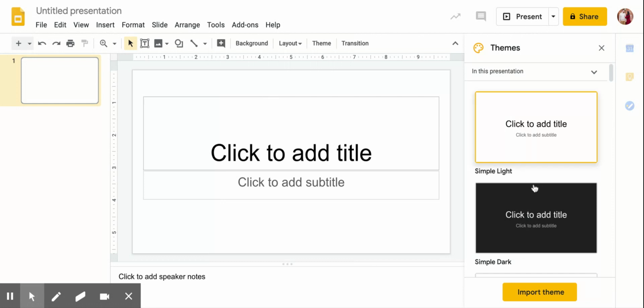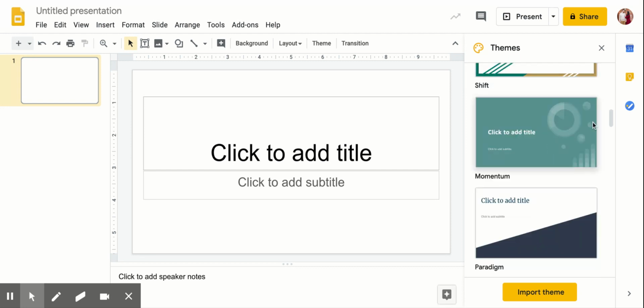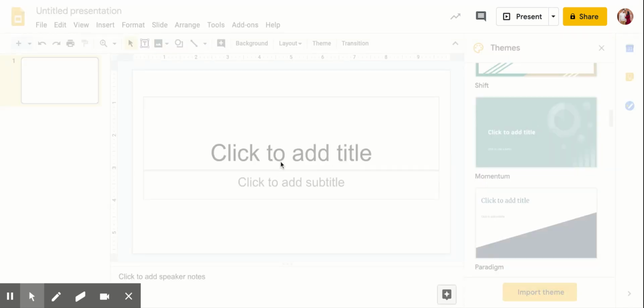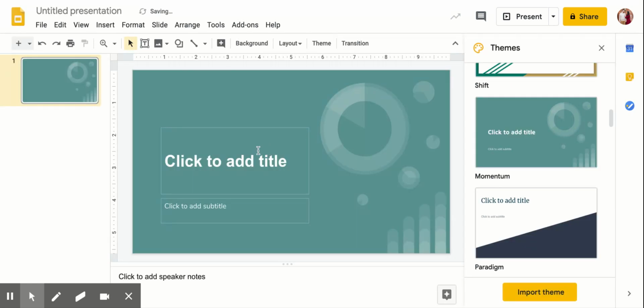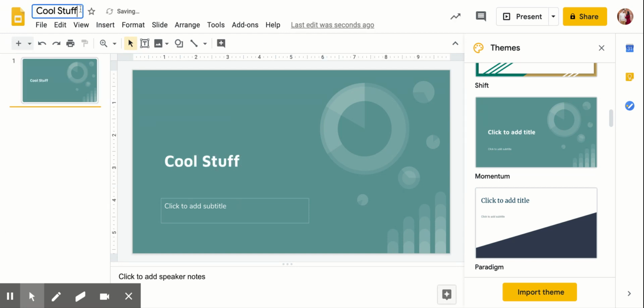So everything's loading here. You'll be able to click themes, anything that you want. Let's just go with that one. You're going to add a title. So I'm going to title this Cool Stuff, and then I'm going to make sure I add it up here. There we go. Notice it's automatically saving.